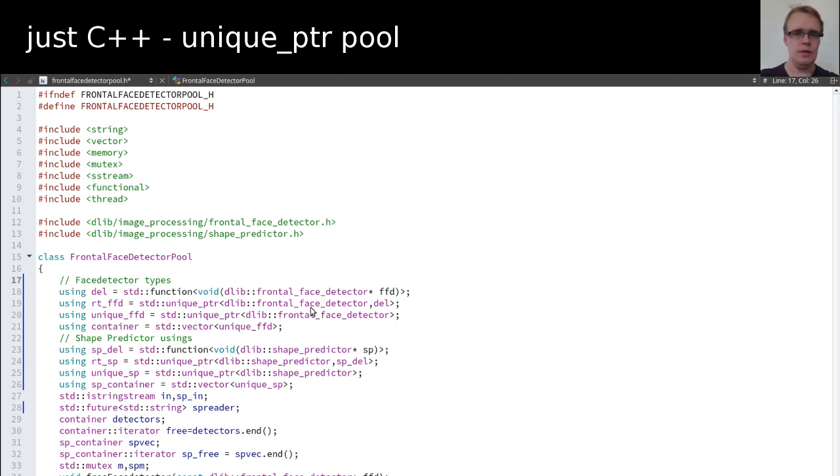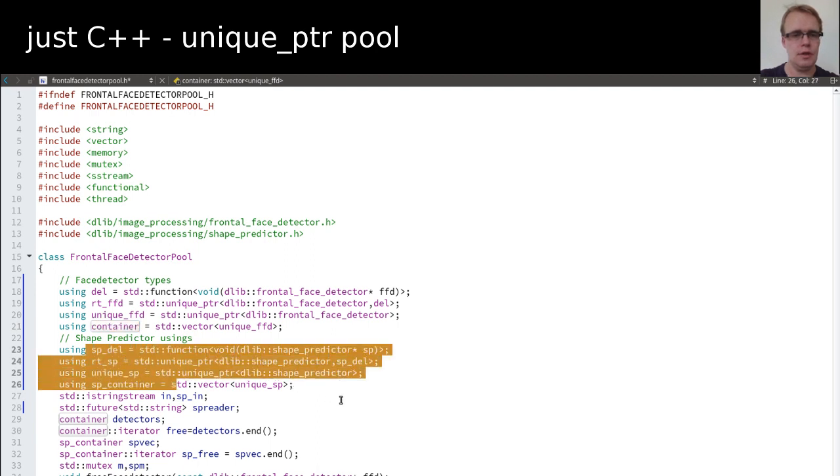First I have the types for the face detector itself here, which is the deleter and the return unique pointer. This is the unique pointer which gets returned. It has a deleter, which is an std::function, and the type which needs to be deleted. And then we also define the type for the unique pointer itself, which holds the allocation, which will be the type which actually is private to this class. Then we define a container for this type of thing, so it's just an std::vector. For the shape predictor, we do the same thing.